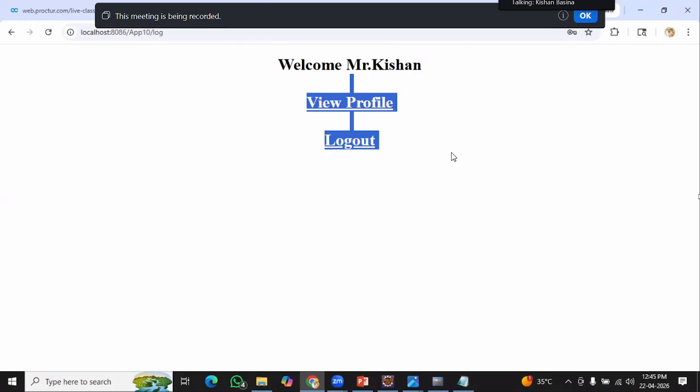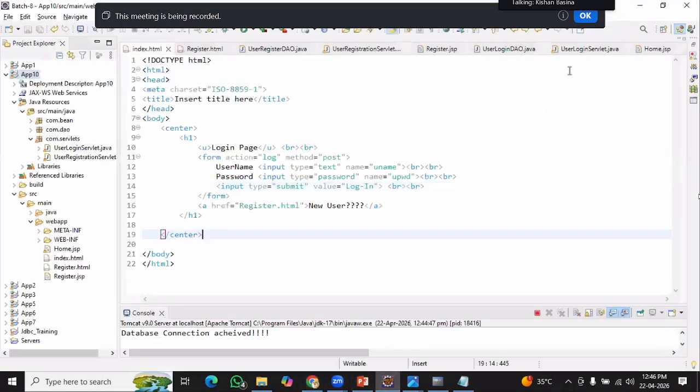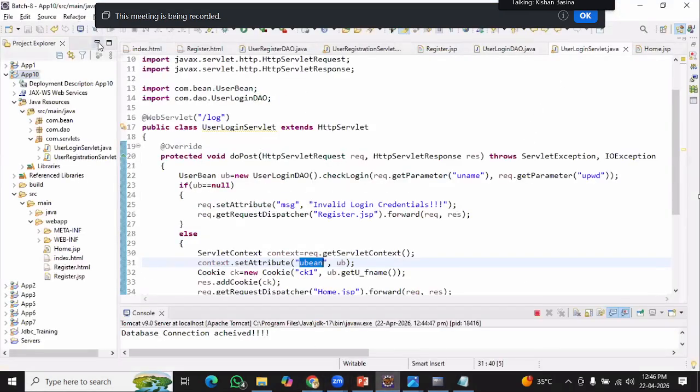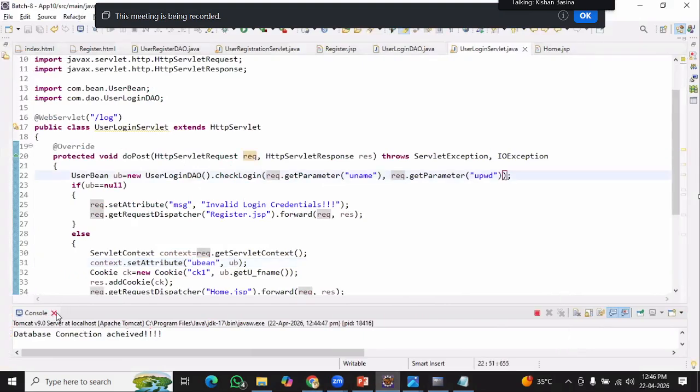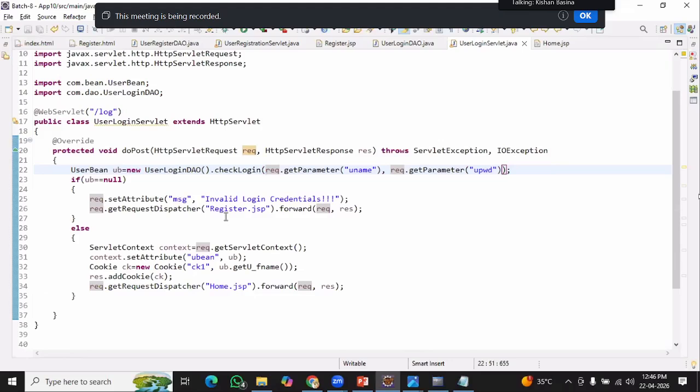Up to here, I want you guys to complete. View profile and logout, tomorrow we'll see that. Maybe tomorrow, if not, day after tomorrow also. No one is asking me to complete it fast. I want you to understand the code. If you understand one or two projects, enough. Remaining projects, you will easily be able to deal with. So this is user login servlet. If anyone wants to take a screenshot, feel free.